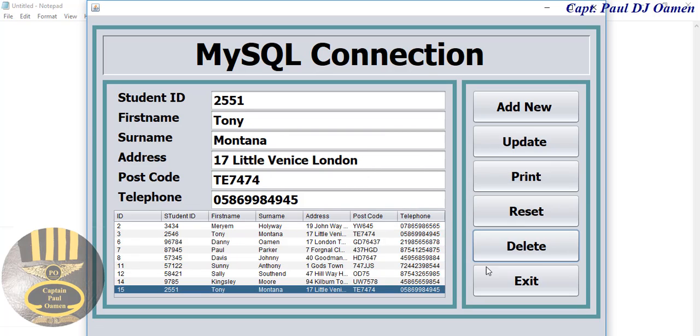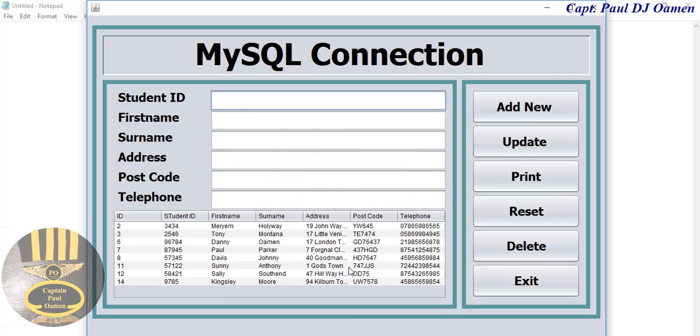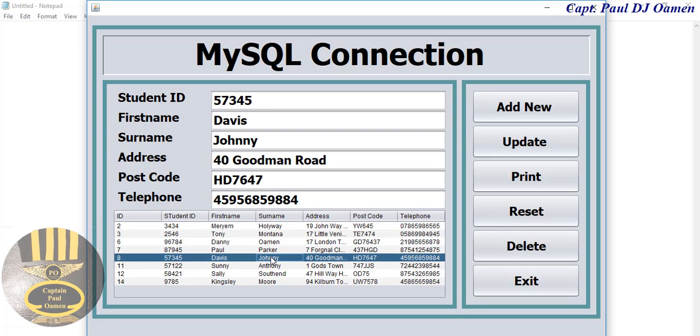No, I do not want to delete. Supposing I say yes, there we go. There, I've just deleted the details of Tony Montana, the duplicated copy. And let's say we want to add new data or search for someone. Johnny Davis, we have details of Johnny Davis. Okay, that's correct. All right, let's reset and come in here.